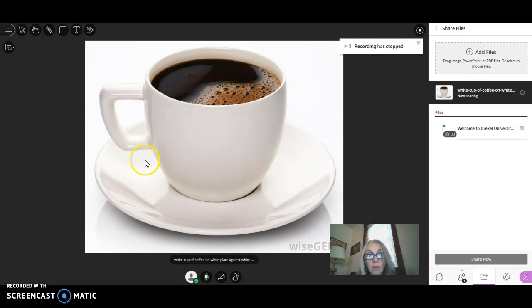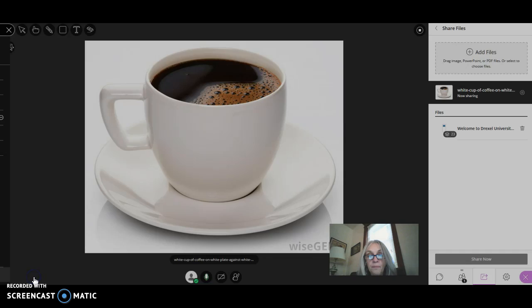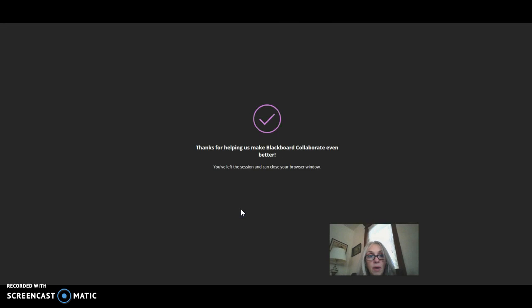You can stop recording your session, and then you're just going to exit your session. You're going to leave your session. There's not a save button or anything like that. You're just going to click leave session, and it'll ask you how was Collaborate, and hopefully it was excellent for you. You're going to submit, and then you're totally out of Collaborate.